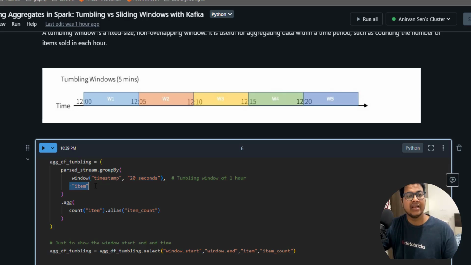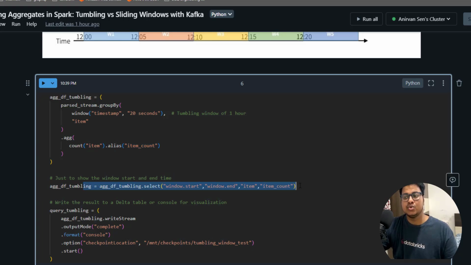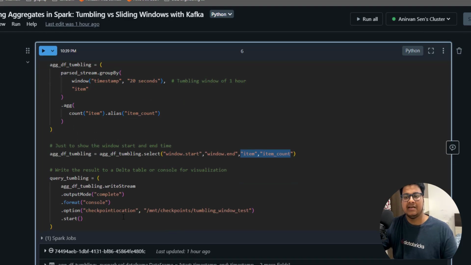The second column is that you want to group by item, and that's what you give as the second argument. Then we calculate the count and rename it as item count. This is just to show the start of the window and the end of the window, and I'm printing the item and the item count. Then I'm writing that to the console.